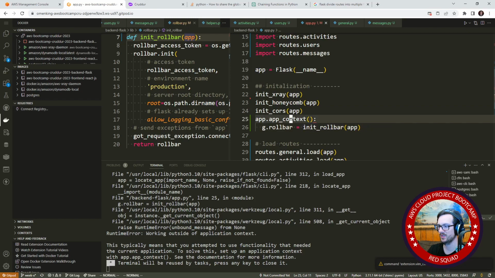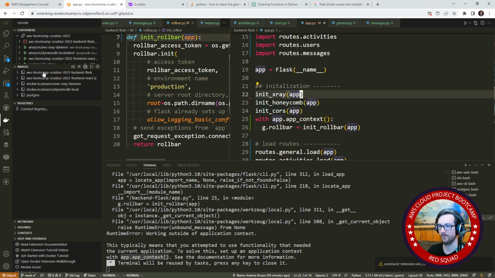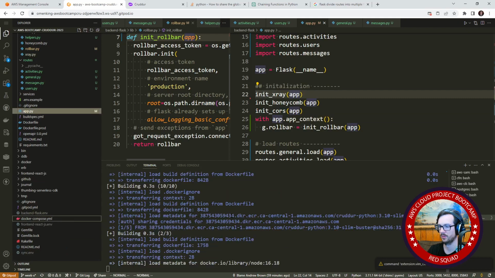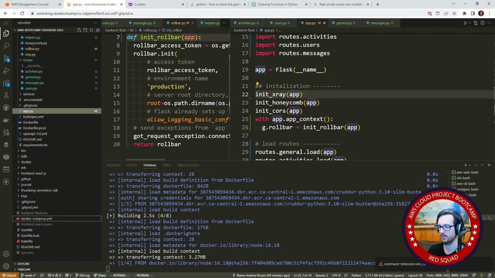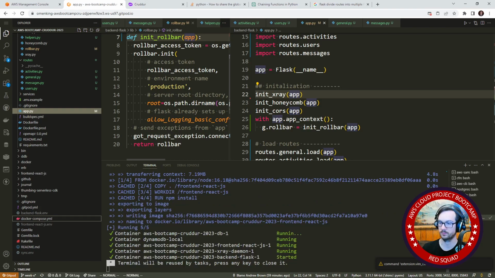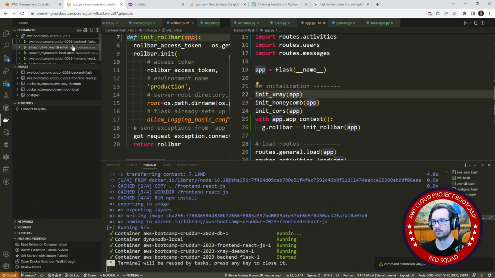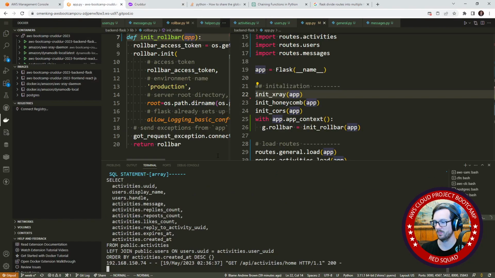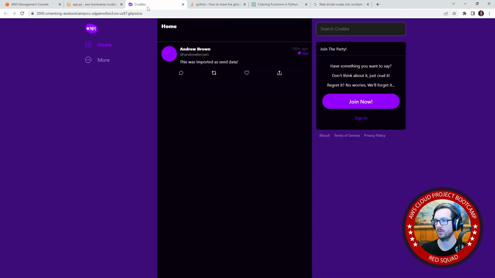Is that how that thing works? Oh, it's like with, right? With. Okay, so hopefully it will leave us alone and stop complaining about that. Compose up. There we go. It's running. Great. I'm going to still open the logs because I just don't expect this to work. Doesn't work. Oh, yeah, it does.